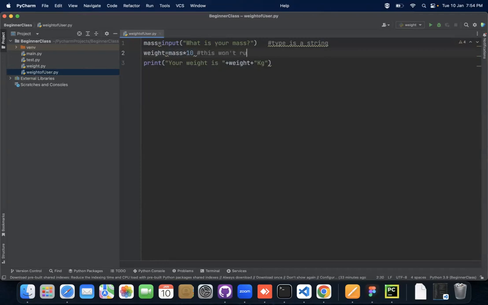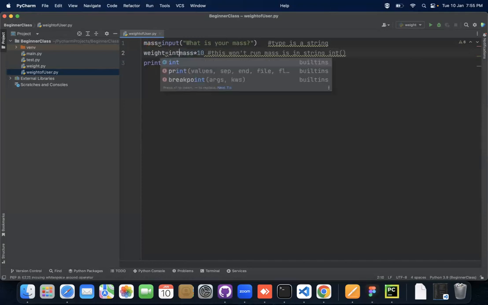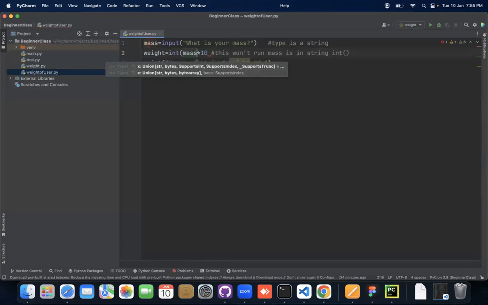This won't run because the mass is in a string form, even though you entered 10, but we said this input, okay? This input changes everything to string. Okay, so this is a string, this is a number. So this calculation wouldn't even work. So what we need to do is to change the string to an integer. Okay, and we said to change something to an integer, we do int, then the value.